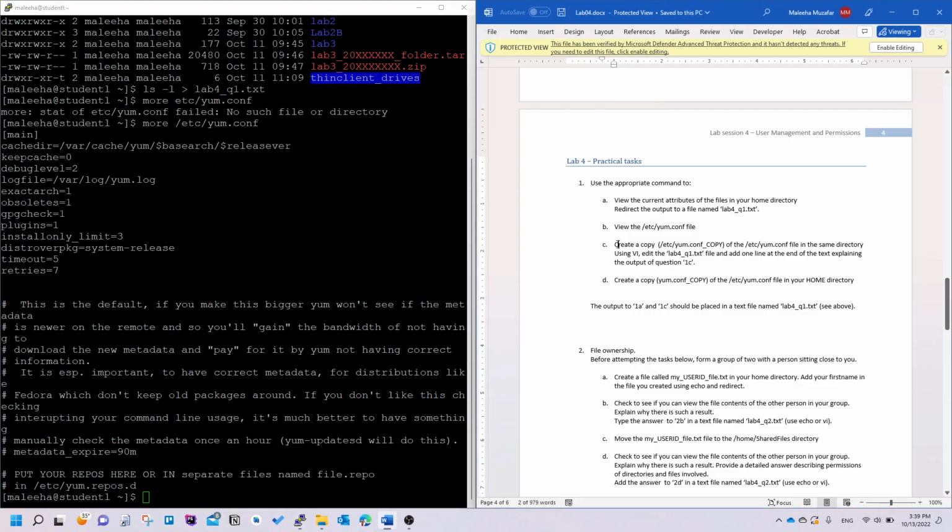Now, the third section in this question, it says create a copy of the file in the same directory and using vi edit lab. Okay, let's do the first part. You're supposed to create a copy. We know that for copy, we are supposed to use the command cp. Okay, and then the original file will come first. Which file are you trying to copy? We're trying to copy this file here, right?